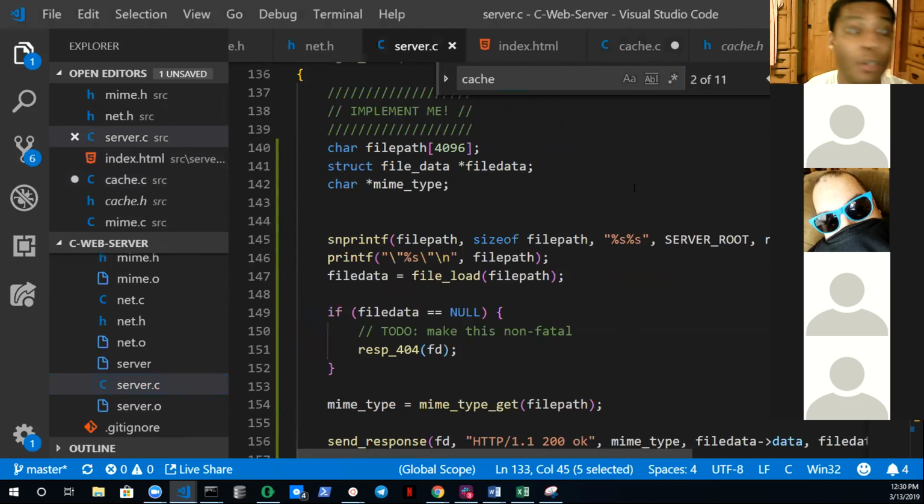If the cache is empty or the cache is null, like it gives me a null return, then I'm going to try to load from the file path. And then if that is null, then it just doesn't exist. We can do our 404. So now I'm kind of creating my plan. Boom, boom, boom. Step 1, step 2, step 3.